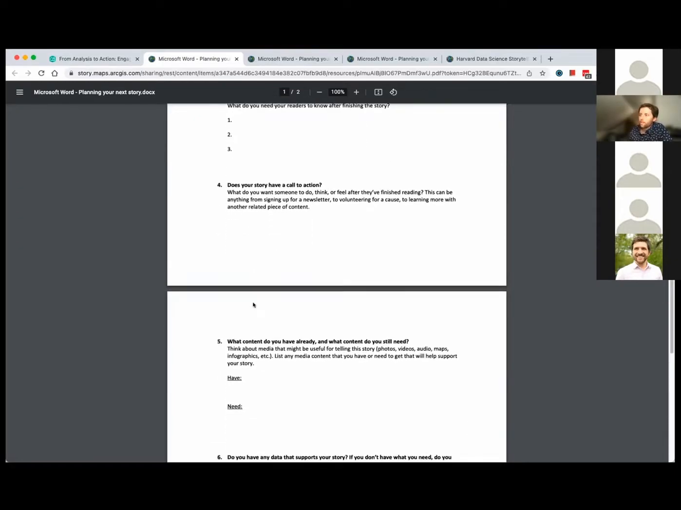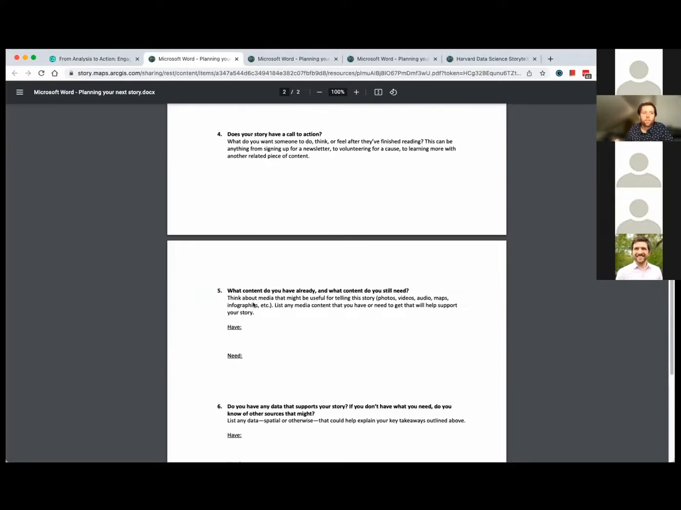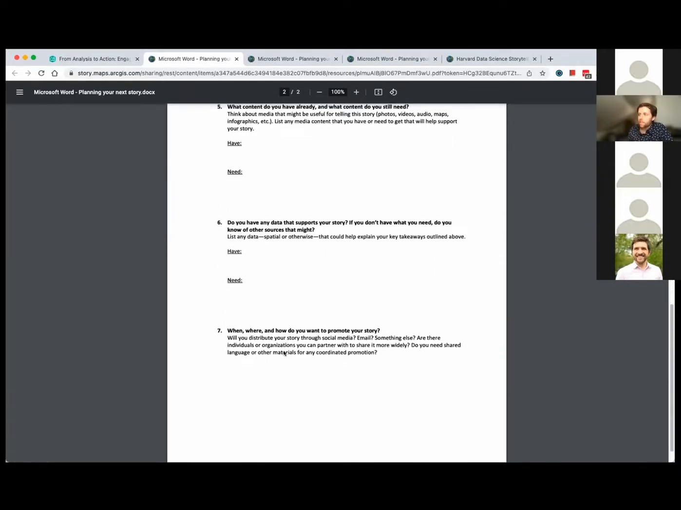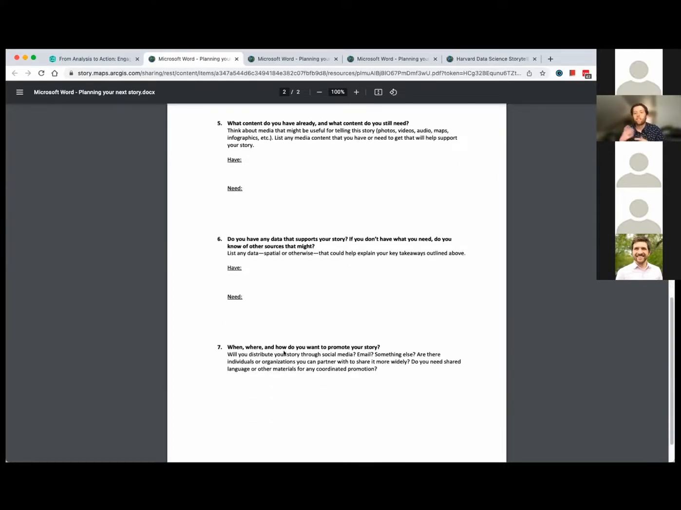Number 4, does your story have a call to action? For a reader, it can be really frustrating if after spending the time reading your document or your story, they have no next step. And so a really effective storytelling technique is to have a call to action, have something that your readers can do as a next step. That can be as simple as, visit this website to learn more about X, Y, and Z. Show up for this event that's coming up. Those kinds of things. The second half of this document really gets into organizing your content.